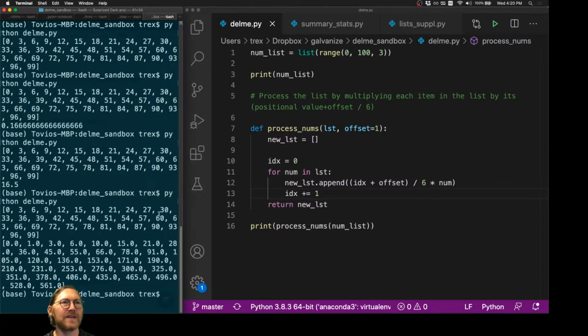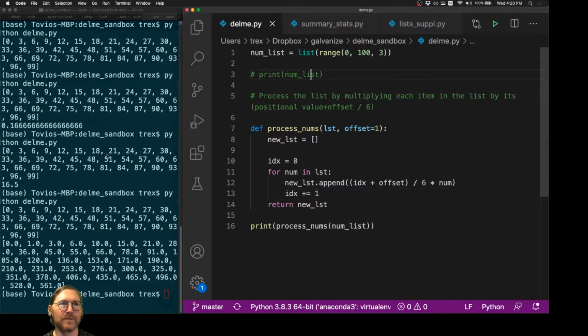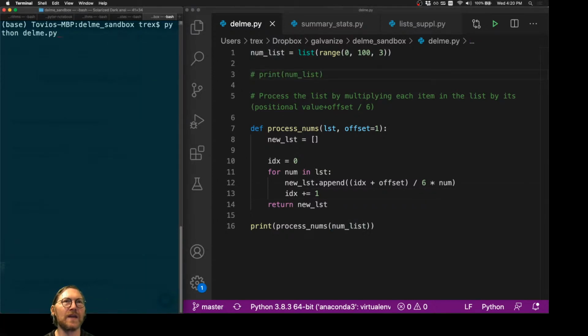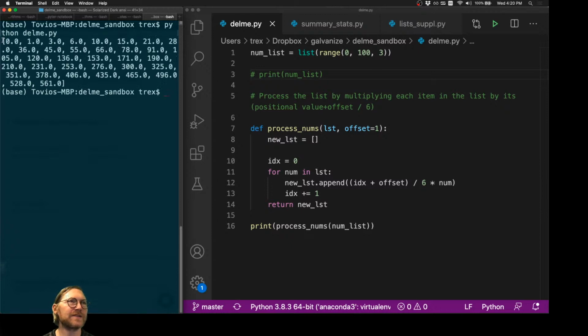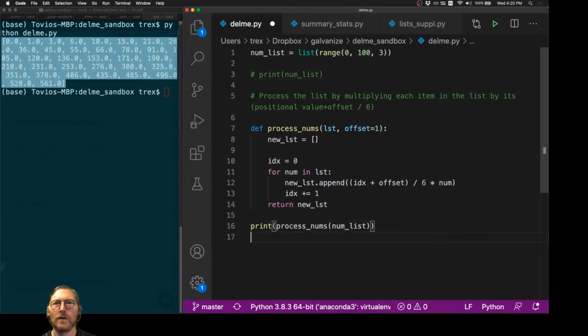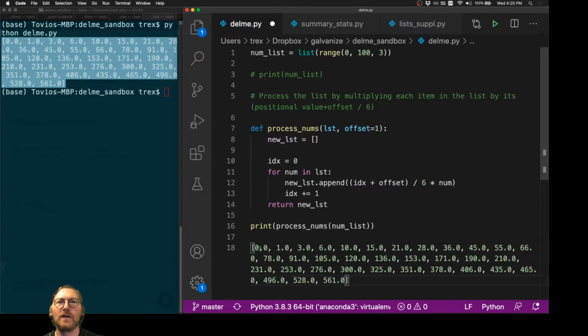Okay, that is working. Oh, I'm printing the num list above. Let me just clear this one more time and we'll get a better look at the results. So here we get this list. Notice we're going to end up with floats. That just makes sense, because of this division operation.